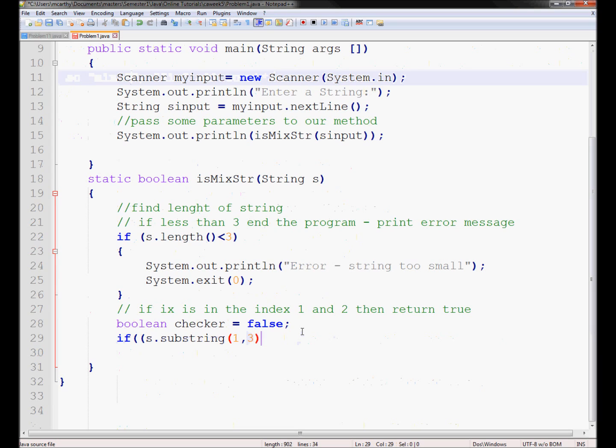Okay, and in order for us to do this, we need to say, okay, well, can we use equals quote quote? We might be able to get away with it, but we're better off using the method equals, and in here we're just going to pass the string ix. Okay, so yeah, okay.